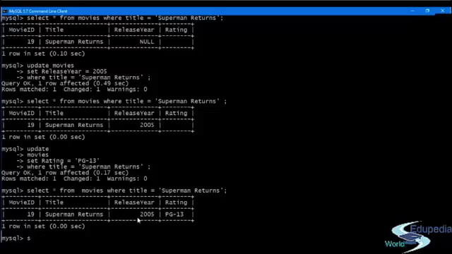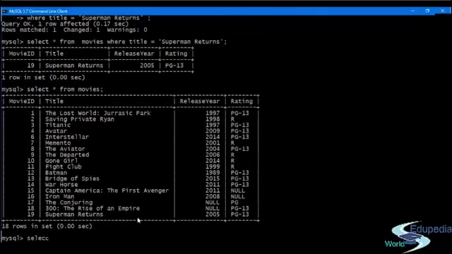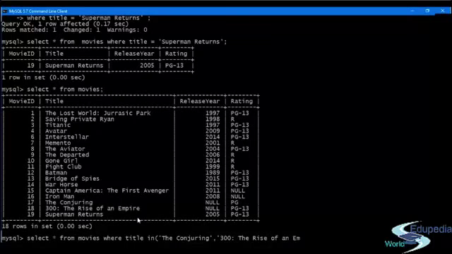Let us take a look at our table. There we are. So let us select star from movies where title in, and in the quotes we give, say, The Conjuring, and 300: Rise of an Empire.